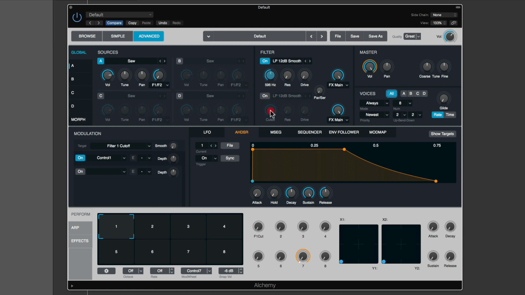If I set this cutoff to 12 o'clock and then give full positive depth, then this control number 1 here, now controlling the cutoff, will control the cutoff from 12 o'clock all the way to its fullest extent positively across the entire range of this pot.